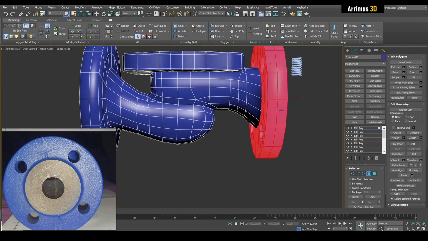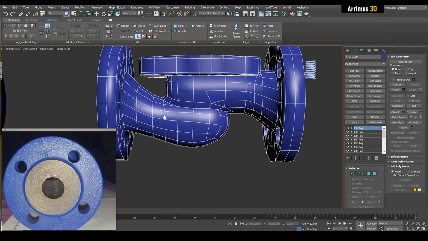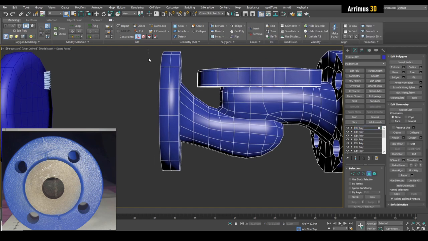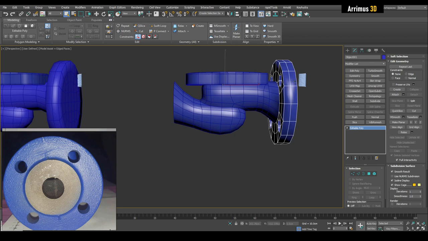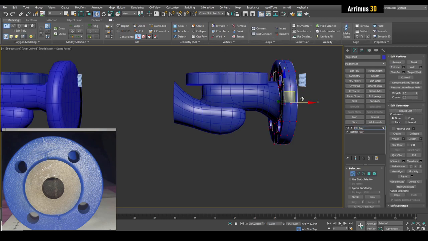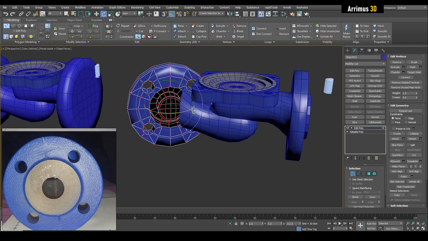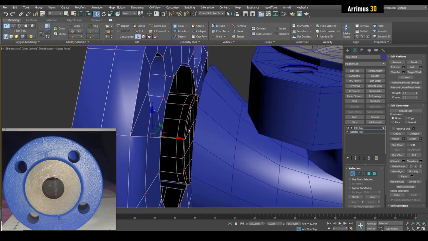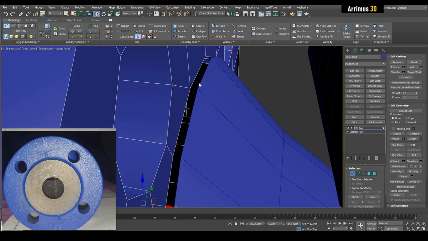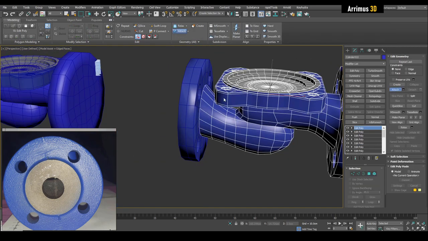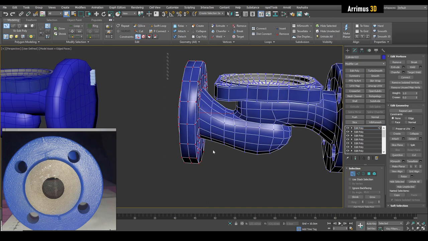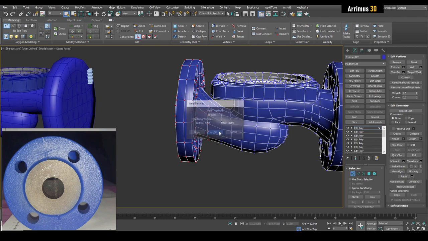And so for the other side, I will detach this as a clone, and then I will select this and delete that. I'll select this cloned object and rotate it. Move it here, snap it right there. Then I will attach here and weld with 0.01.